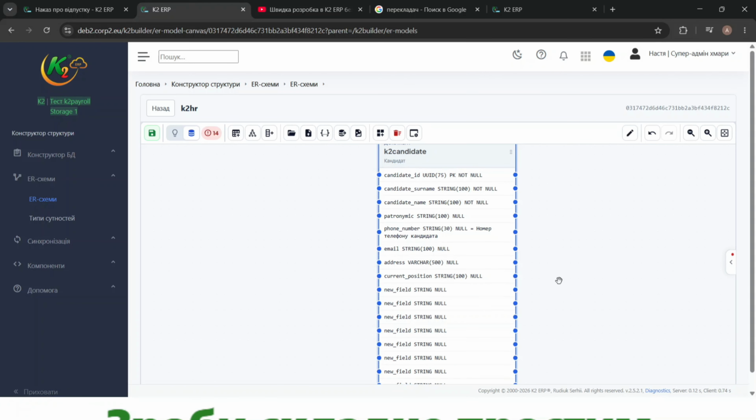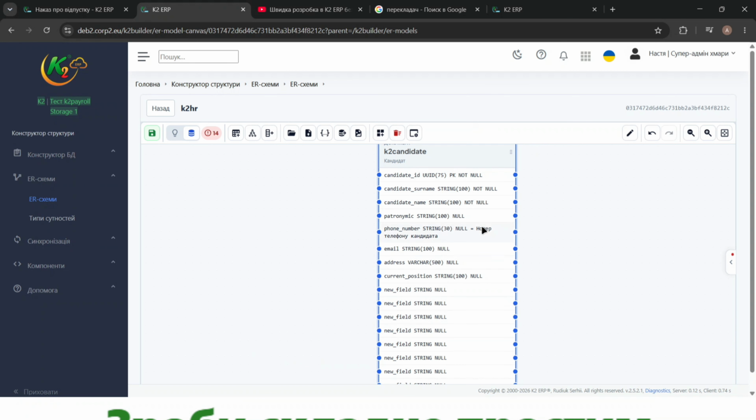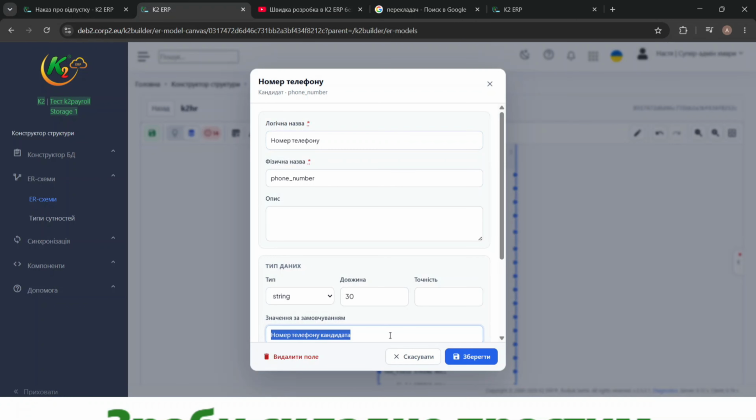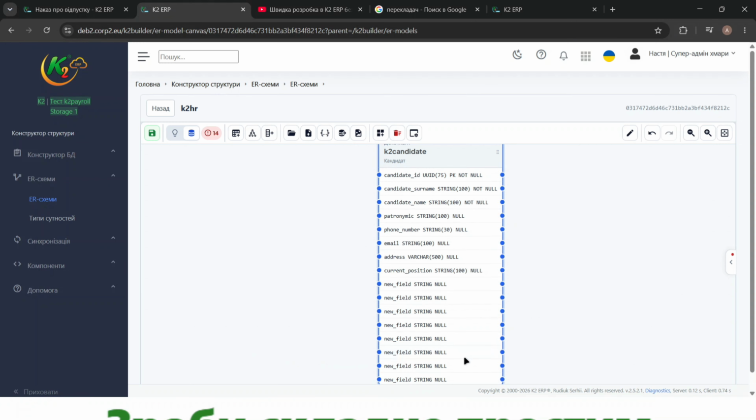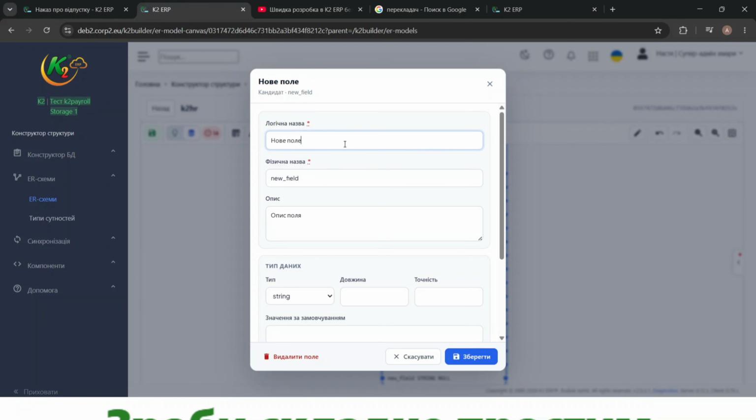The next field is organization ID or counterpart ID. This is the organization into which the candidate may be hired. The data type is string 75. Comment: organization to which the candidate belongs. We add a relationship with the organizations or counterparties table. We save it.